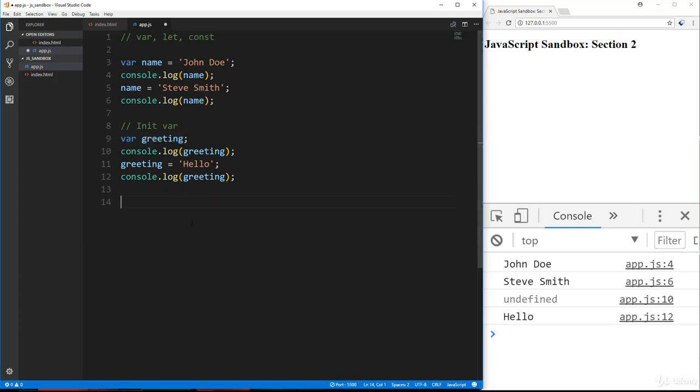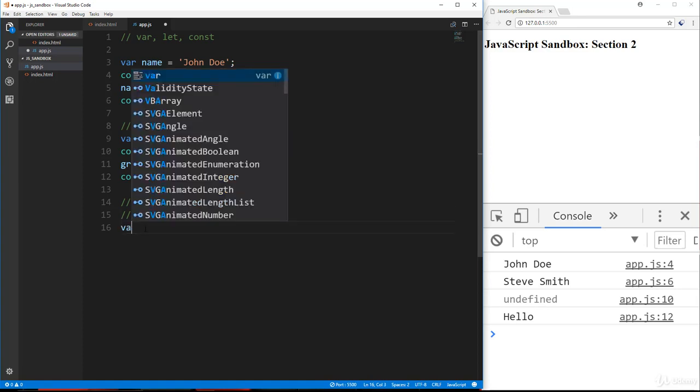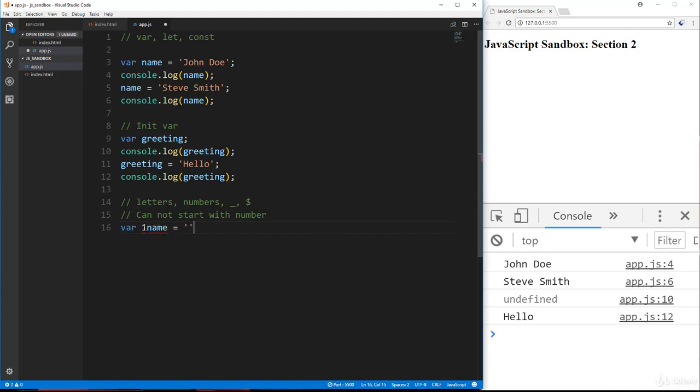All right, now before we get into let and const, I just want to talk about rules and conventions of variables in JavaScript. Now, there's only a couple different things that a variable can include. It can include letters, numbers, an underscore, and a money sign. Okay, so these are the only characters that can be inside of a variable. They also cannot start with a number. Okay, so if we were to try and create a variable called one name, you'll see that it's already throwing an error inside the editor here.